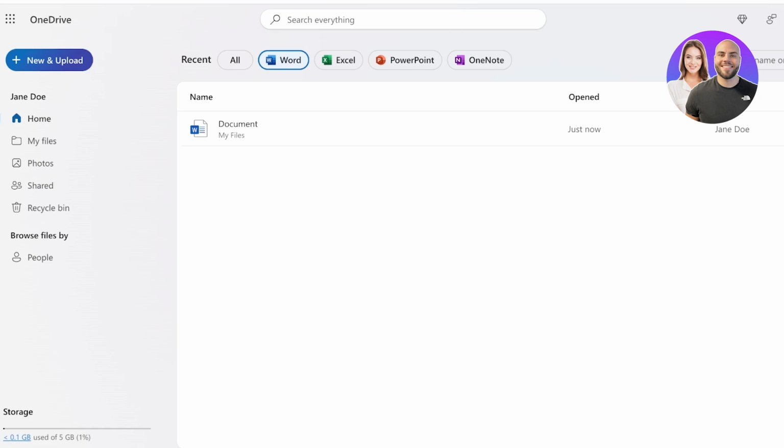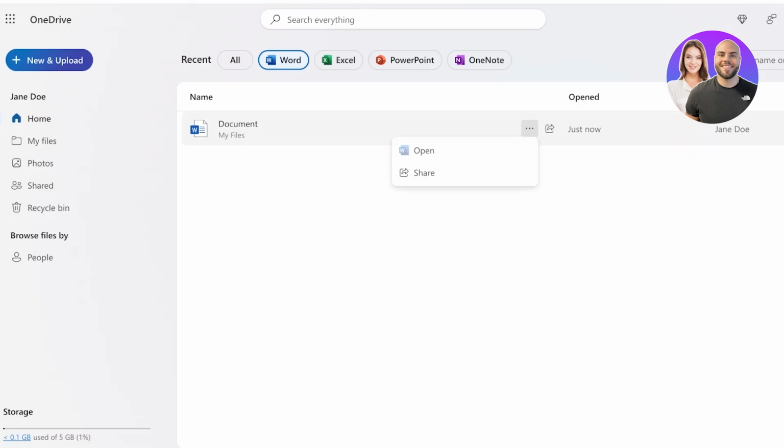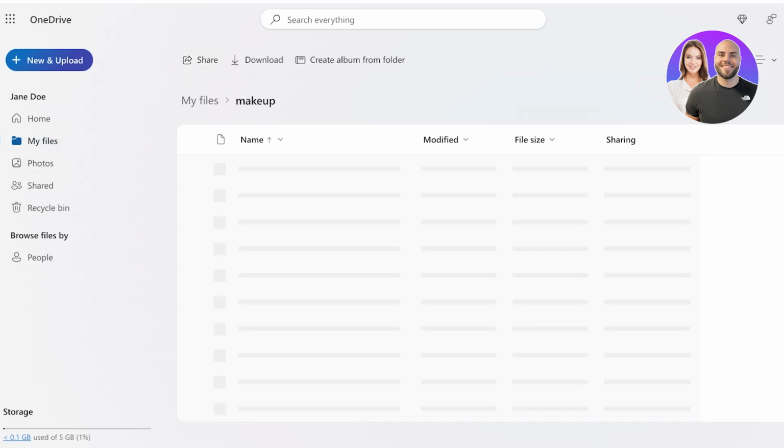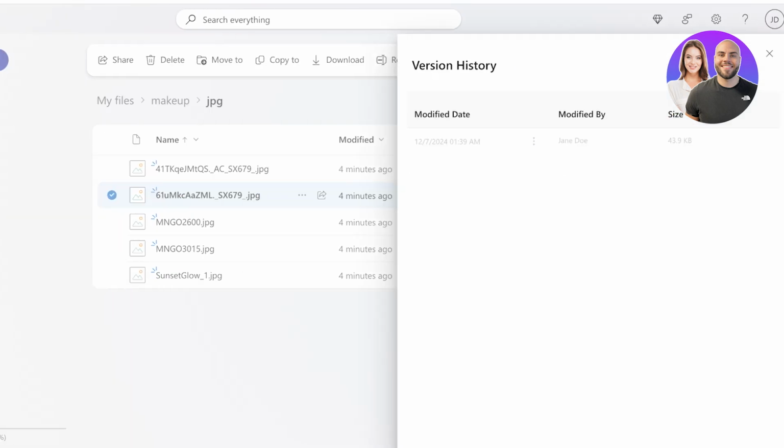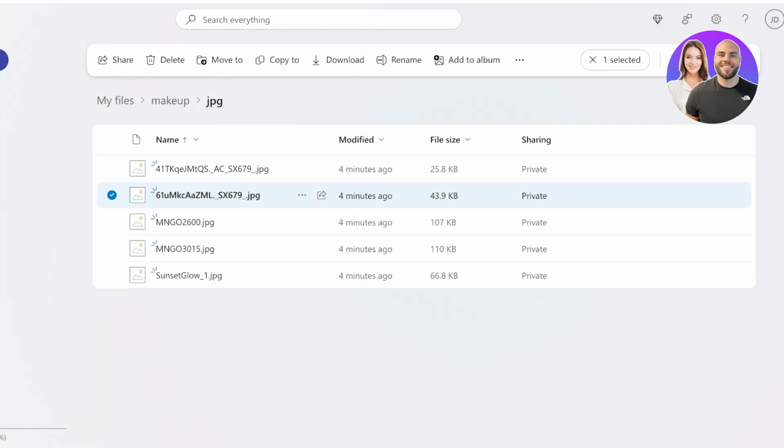You can also manage file access and permissions and view the version history of a document. So if you need to revert changes made to a document, you can click on that document. And once you click on that document, so if I go into my files and go into the makeup files, and I click on these over here, I can see I have the version history as a drop-down menu item. I can click on this item to view the modified date, who modified it, and what size the file is.